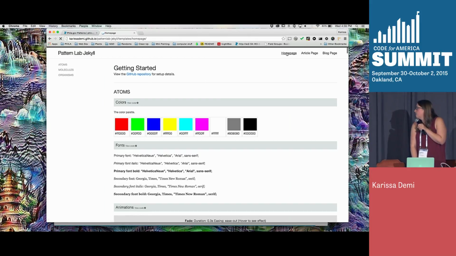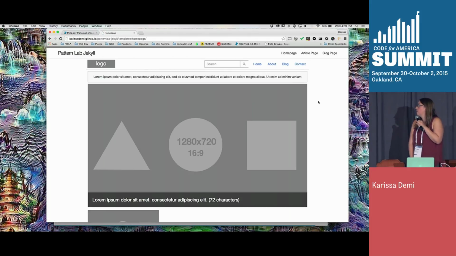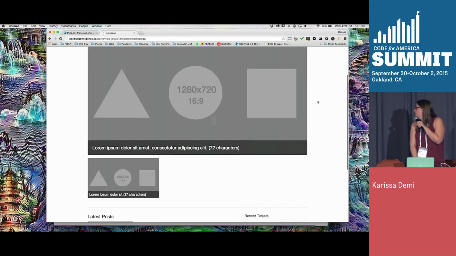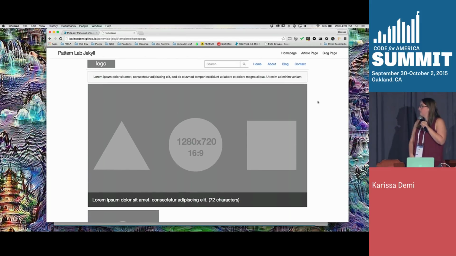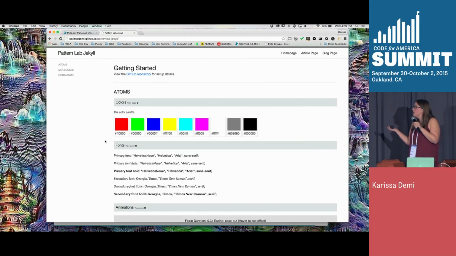And if we check out some of the links up top here, we have the home page. As you can see, these are just really simple, clean ways in which these elements can come together to be a site. So that is the unstyled, very simple Pattern Lab Jekyll version of the pattern portfolio.